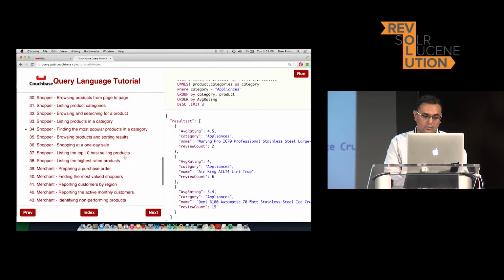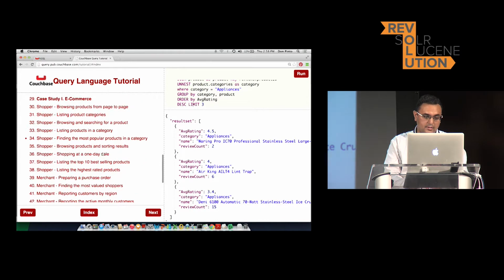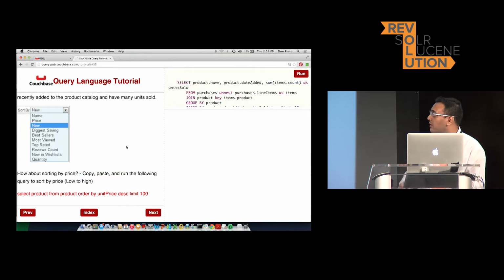Let's look at some more queries, right? So we'll look at browsing and sorting results. This is a familiar operation when you go to e-commerce websites. You have to sort, and then you browse, and then you also sort by different attributes. So what we have here is, again, the product. You have the sum of the product. You have from.